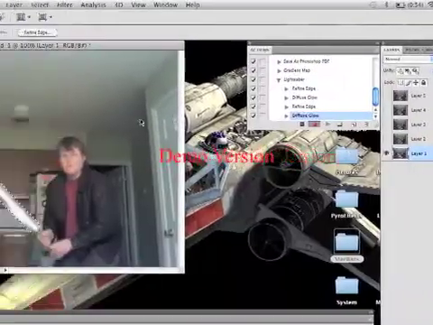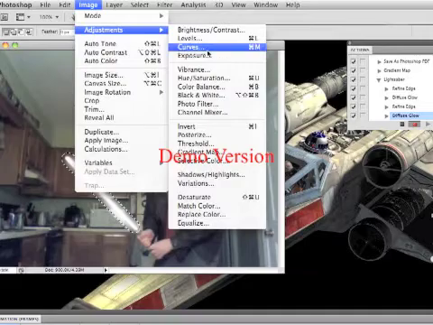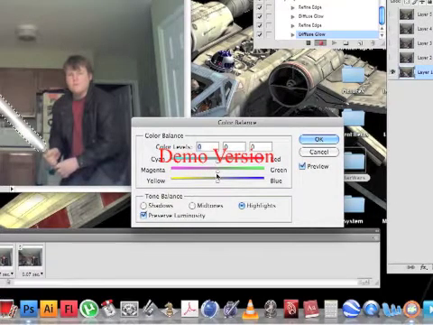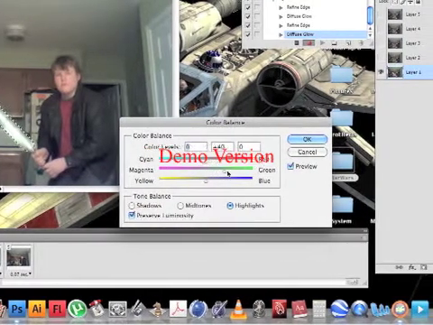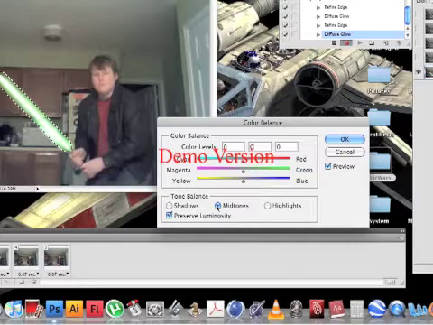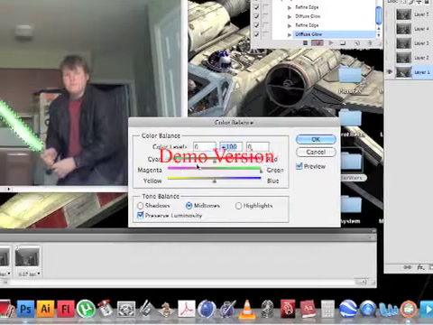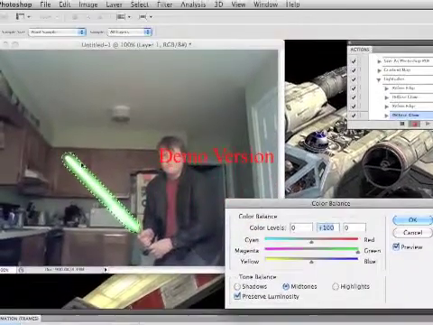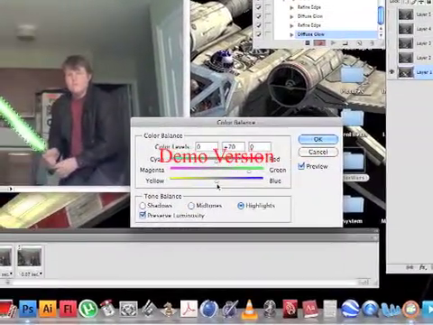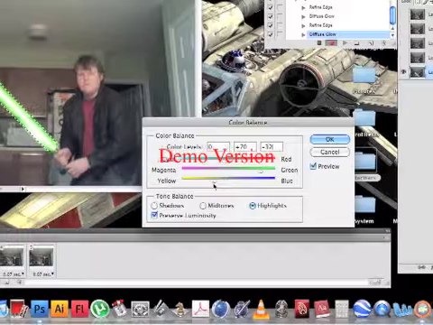So hit OK. And to create your color, go to Image, Adjustments, Color Balance, and go to Highlights. And in this case, I'm going to make a green blade. So I'm going to bring up the green highlight to 70. Then go to the midtones and bring the green in the midtones up to 100, which makes it a nice saturated green. And then to make it a little more vibrant, go back to highlights and bring up the yellow just a little bit. I think it makes the blade come out a little bit brighter.